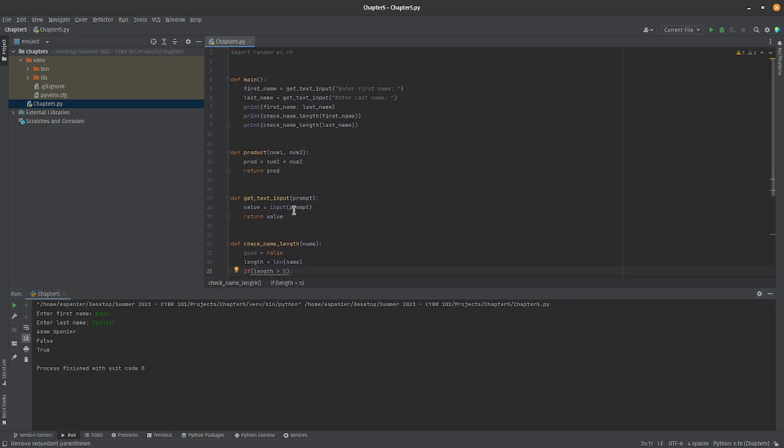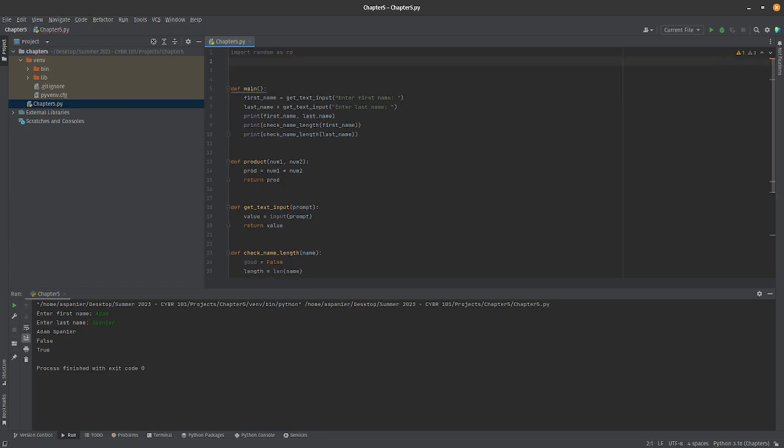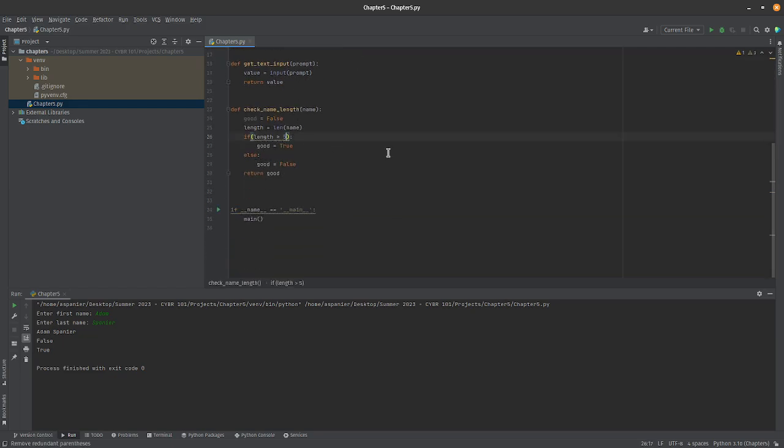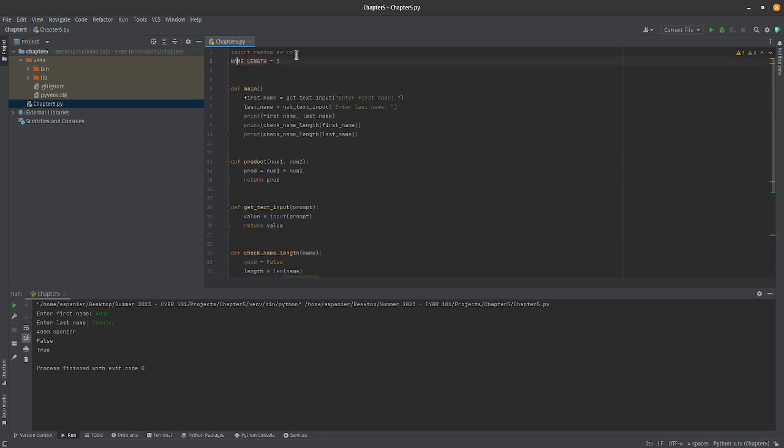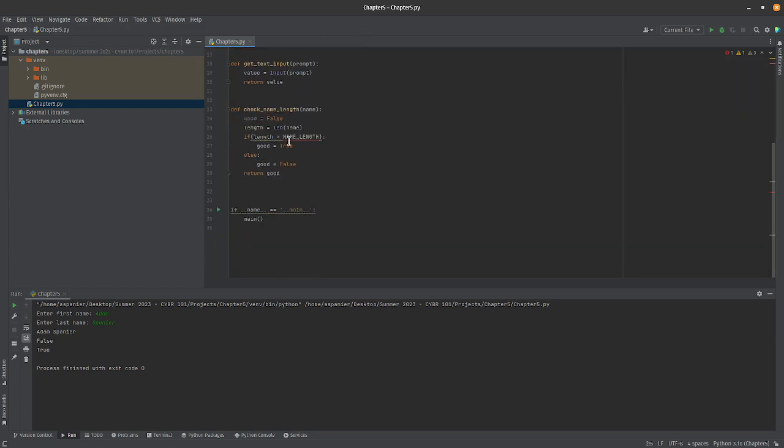Now, we don't like magic numbers, right? So it might be really good if I create a variable, name length is 5. This is a global constant, and I can come down here and replace this with name length. That way I can say, okay, if length is greater than name length, then it's good, otherwise not. Actually, we should probably name that min name length, so that we know that's a minimum.